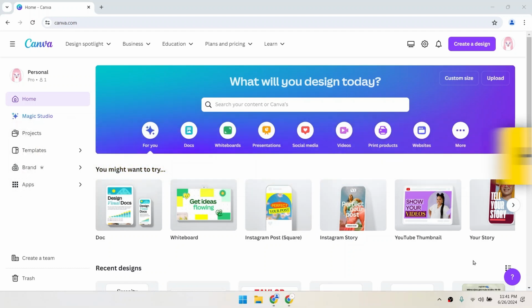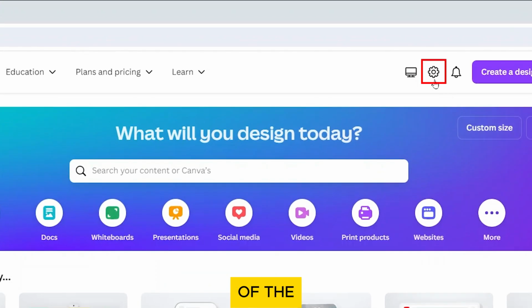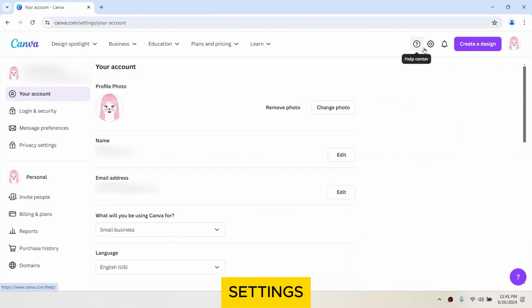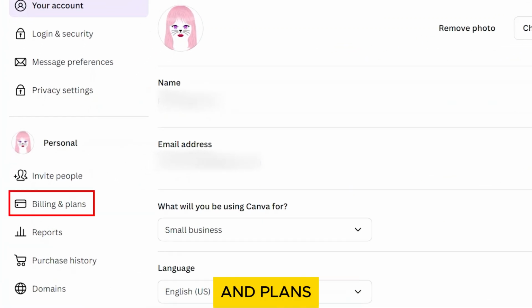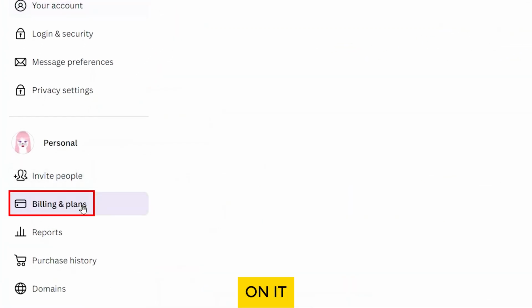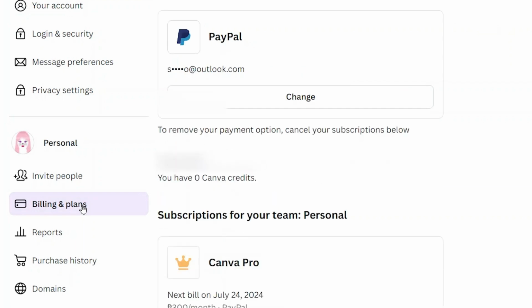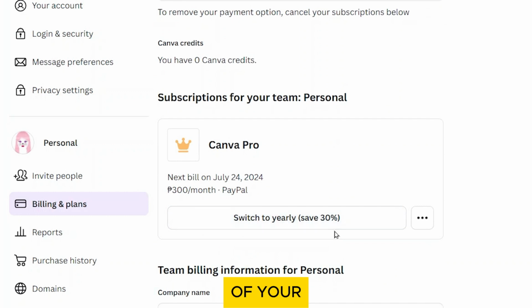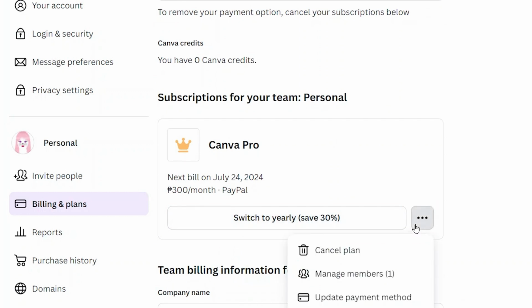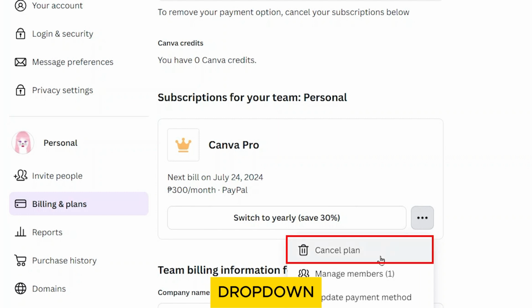Let's dive in. On the Canva homepage, click the gear icon at the top of the screen to view your settings. In the Account settings, find Billing and Plans on the left sidebar and click on it. Under Subscriptions for your team, you'll see the details of your current plan. Click on the three dots below it. Select Cancel Plan from the drop-down menu.